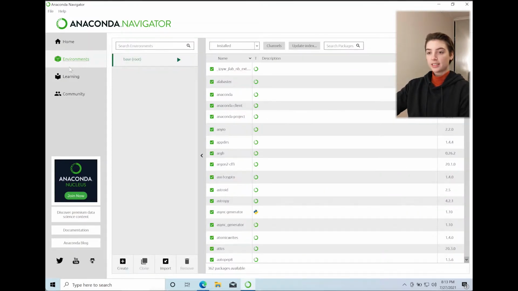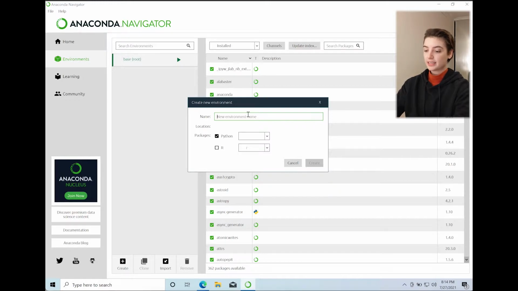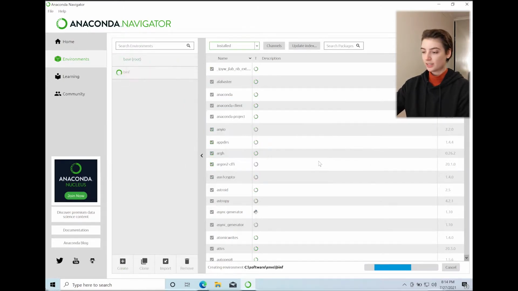So this environments tab allows you to create new virtual environments. We're going to create one for this course. If you just click the create button, let's give it a name. We're going to call it Sci 3100. Actually, we'll just call it BINF because we've got masters and undergrad students in here. So we'll create the environment called BINF.